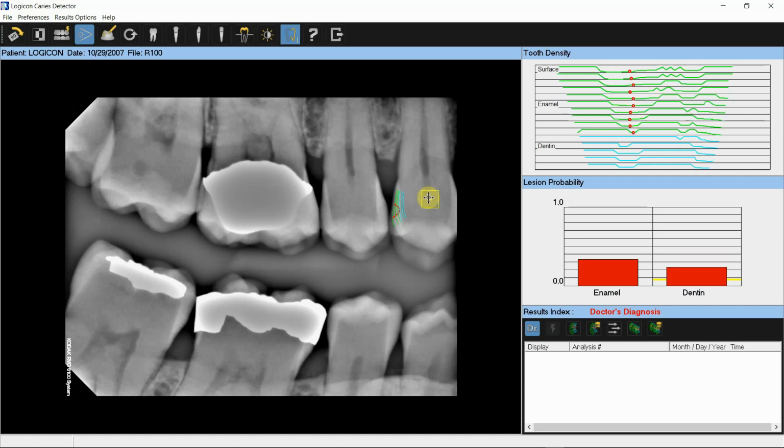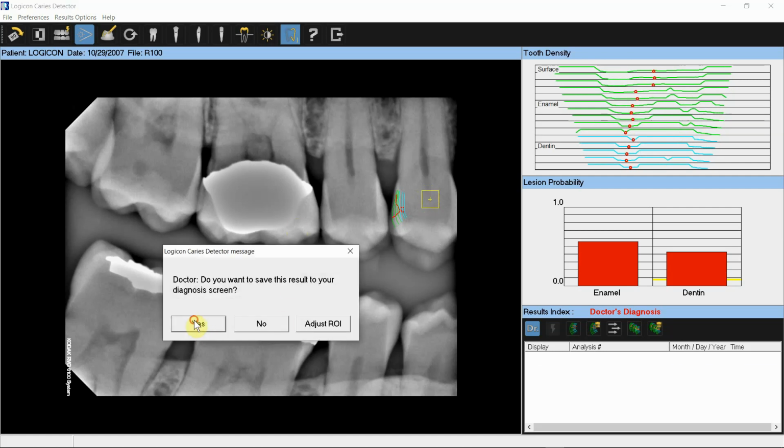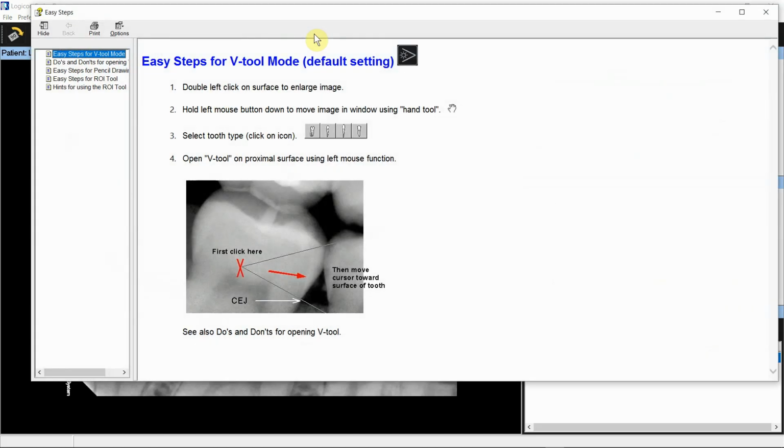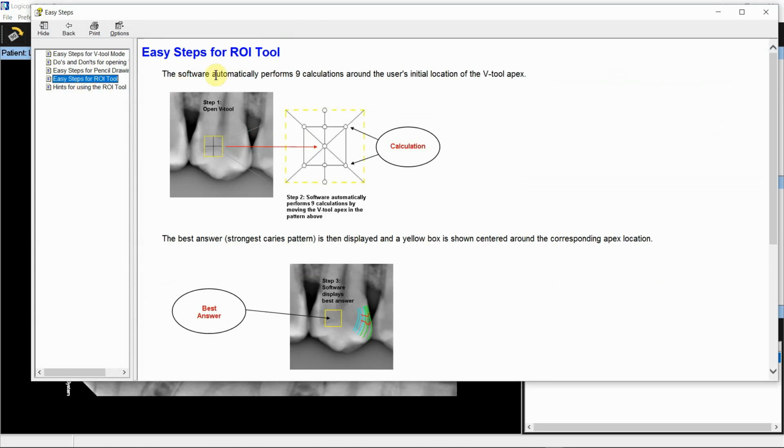So let me show you what the region of interest tool is doing for us. In the help files, basically 9 calculations were run for us, and by moving it around, you're looking for what's called the best answer. So there are many different dips, but decay doesn't penetrate the enamel surface and then jump all over the place. It's usually a straight line once it penetrates the enamel and works its way into the dentin surface. So these 9 calculations are not random. They're in this particular orientation.